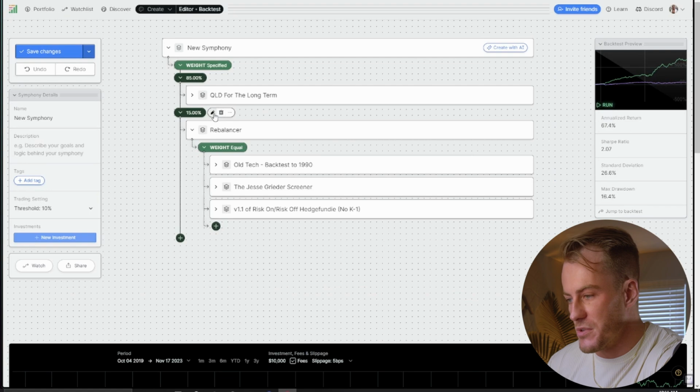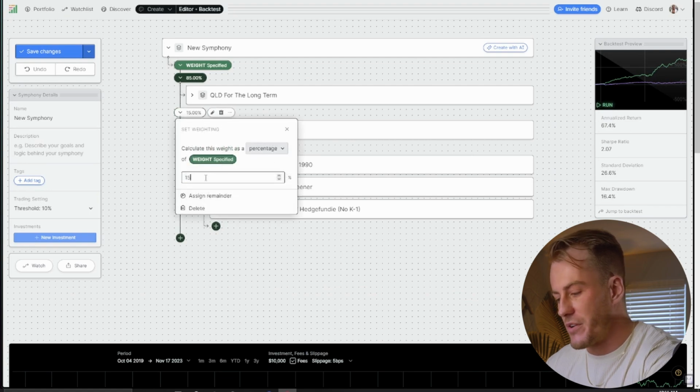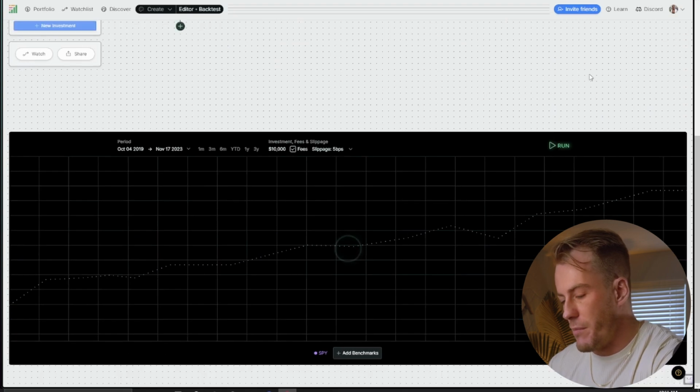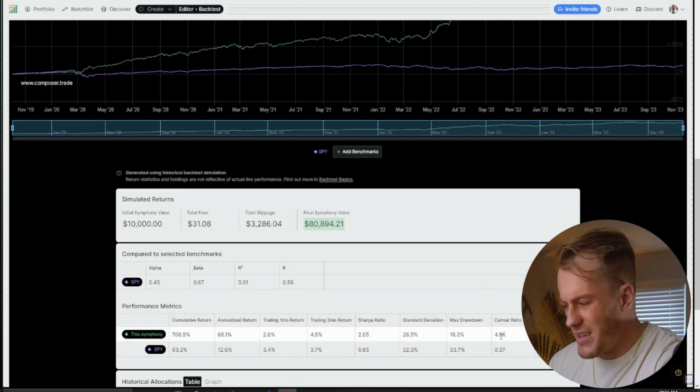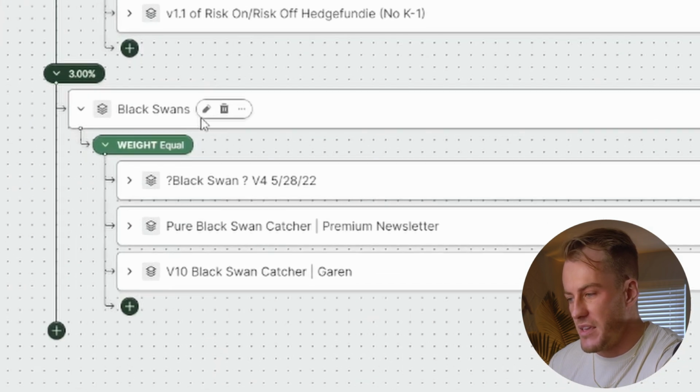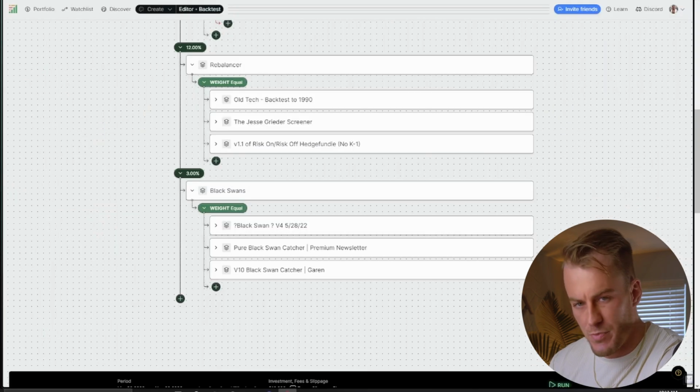Now, we can also tweak this and increase it to 20% and drop this to 80%. Run it back, and it didn't change the Calmar much there. But what I'm going to do now is take these black swan catchers. And you can see that this only has a 3% allocation here, and I'll explain why that is in a second.